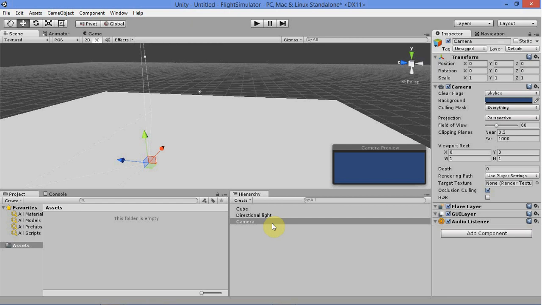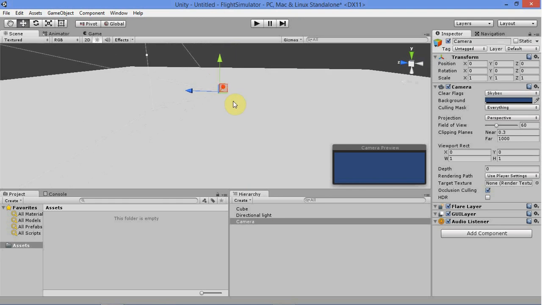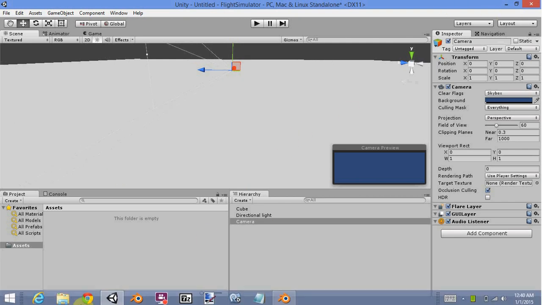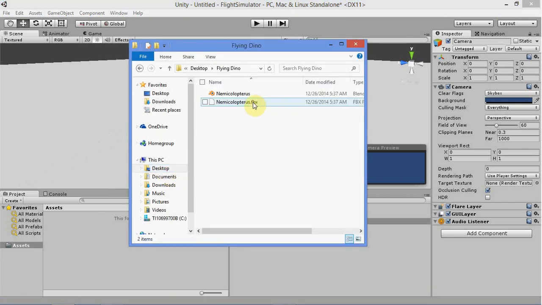In this video, I'm going to be showing you how to set up a flight simulator. It's not going to be an airplane, it's going to be a bird flying simulator, and I'm actually going to use one of my models that I have on my website, which you can find in the link below. It's going to be a flying dinosaur, so I'm going to find the location where I downloaded that file, and then you're going to import the FBX, just drag it right into your assets folder.